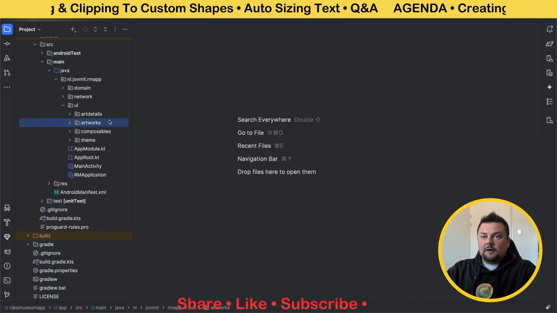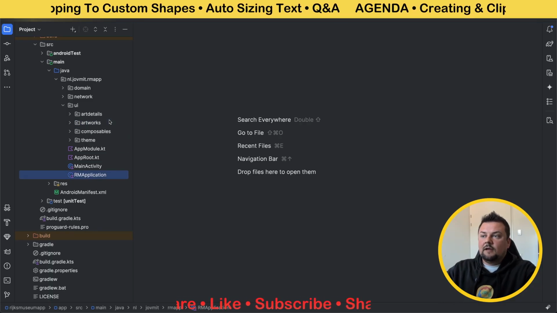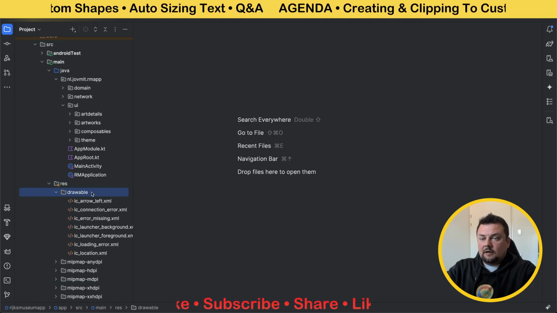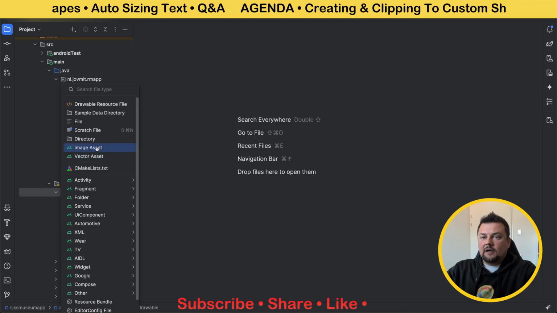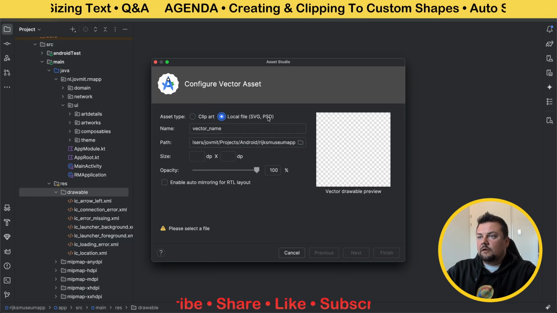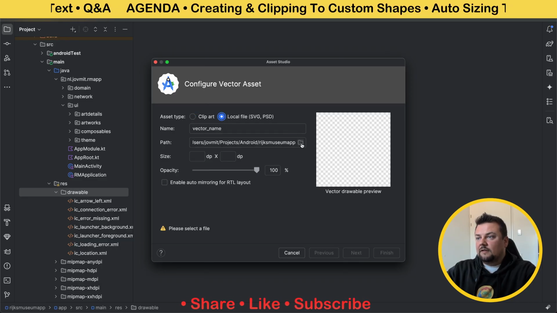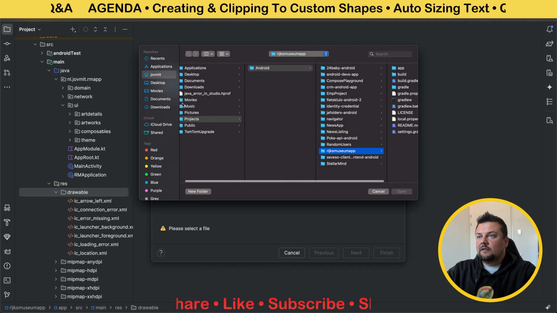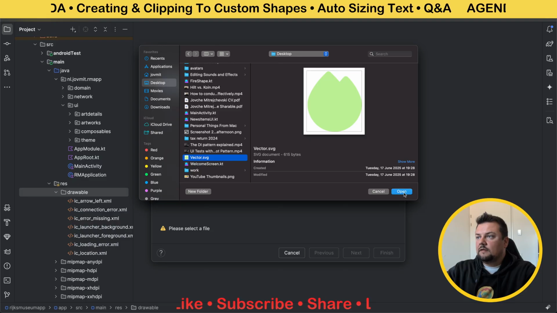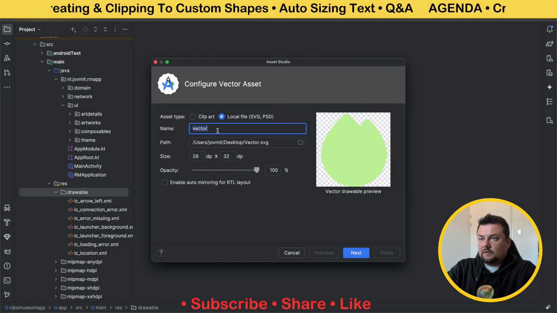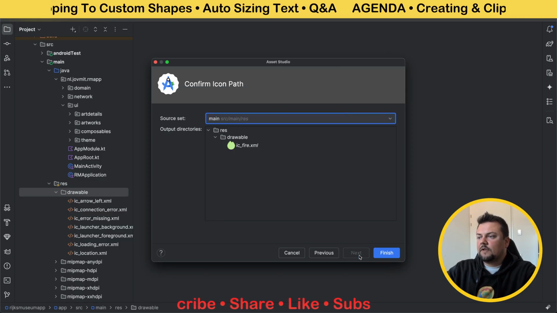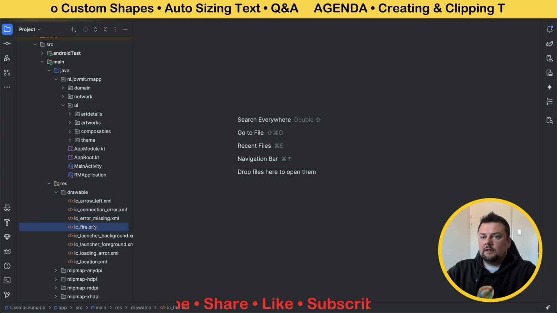All right, so first things first, how we are going to approach this. I am going to take that drawing, that design, into my drawables here, and I'm going to create a new vector, and I'll use local file. This is a file that I already have on my desktop. So let's pick that. Here it is. And I'm going to say this is ic_fire. So far so good. So that's the fire.